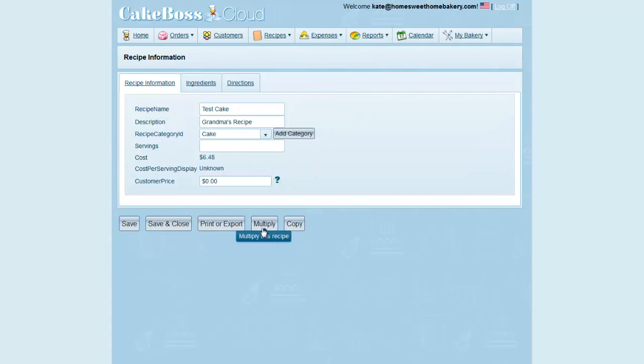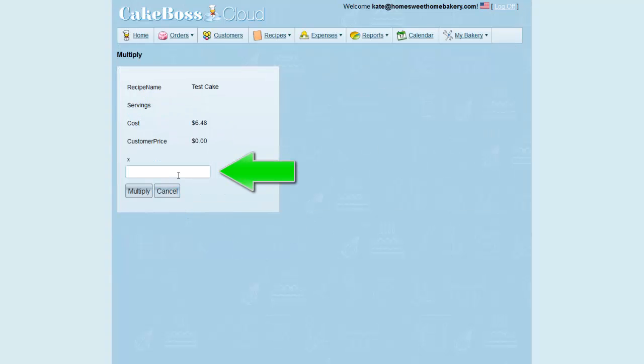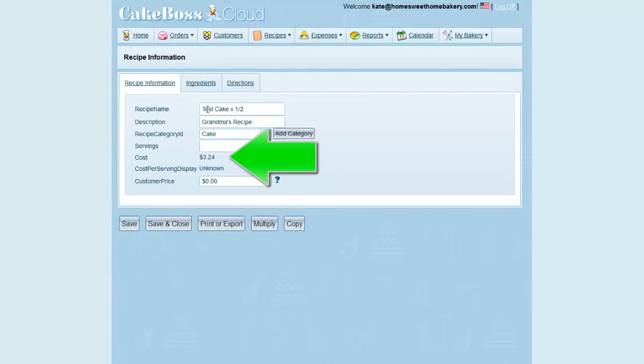You can also use the multiply feature to divide. Say you wanted to make half of your test cake recipe, you could enter 0.5, and when you multiply that by 1/2, you have test cake times 1/2, and you'll see that the new cost is 1/2 the original cost.